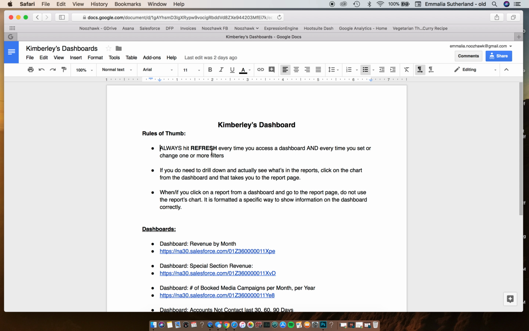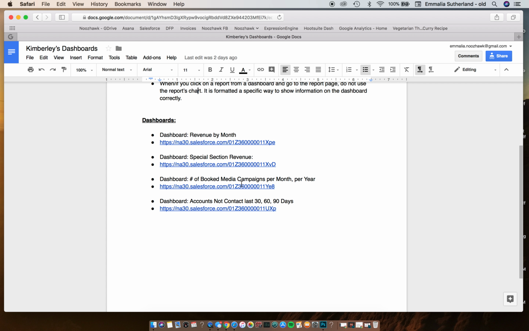Another thing is, when you click on the report, it's actually going to drill down and list everything that you need. The third is you want to ignore the chart. You never want to try to edit any of the reports or dashboards. You're just viewing them. So here's a list of 4 dashboards that I think you might use.